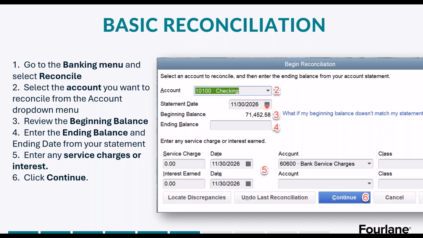Of course, you're going to put in your statement ending date. The next really important piece here is to review this beginning balance. Okay, QuickBooks will even give you a little helpful hint in case it doesn't match. You're going to want to look at that. You're going to enter in the ending balance from your statement. So everything here is comparing against what your source document says, which in context of a checking account is going to be your checking account statement. So that's what you're comparing against.